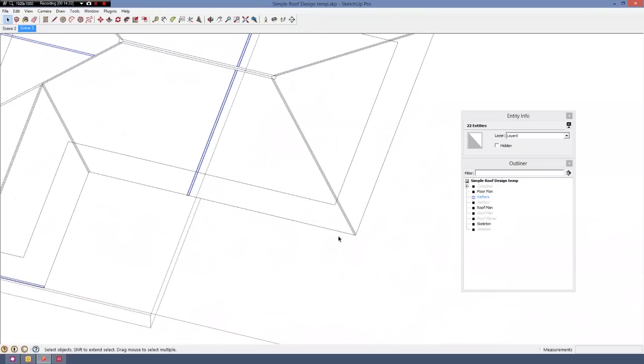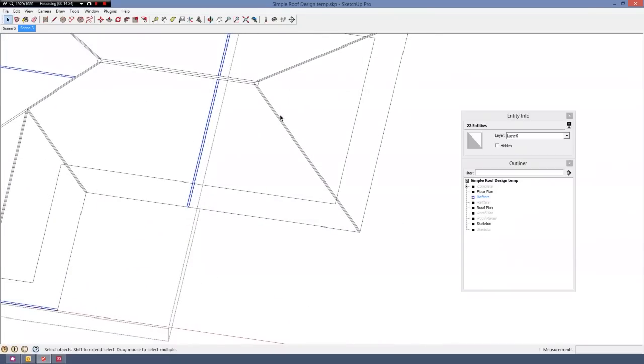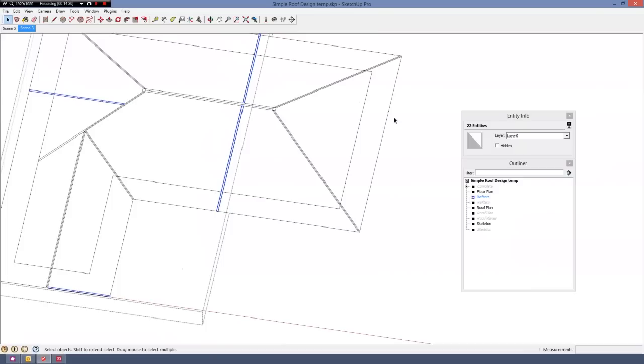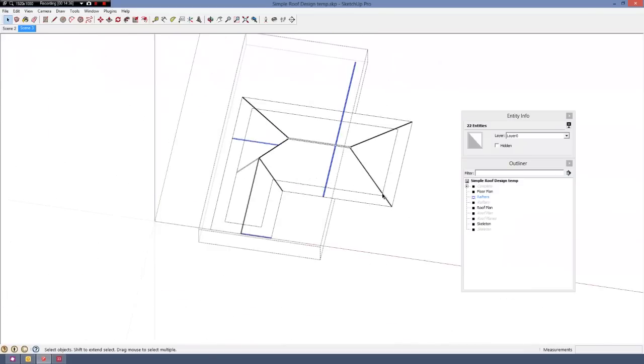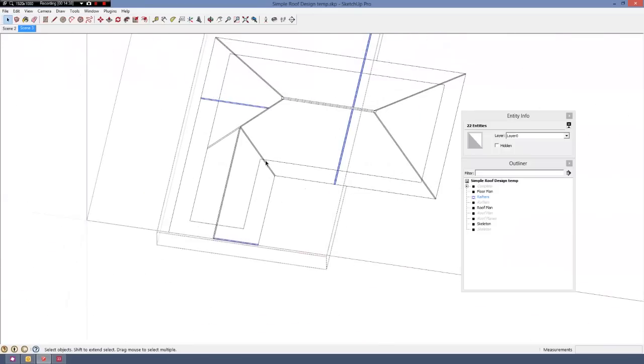Okay, just one thing to note right now. You notice that the hips extend over here. They terminate in the corner of the eave line. They do not bear directly on the corner of the framing. That's because this is an irregular pitch roof. And likewise the valley over here.